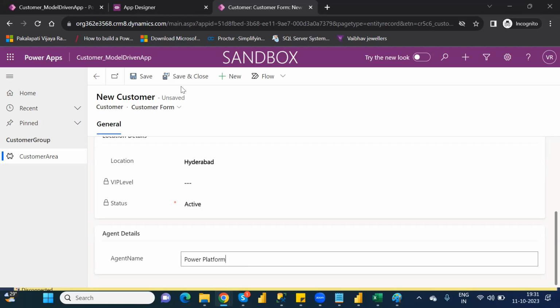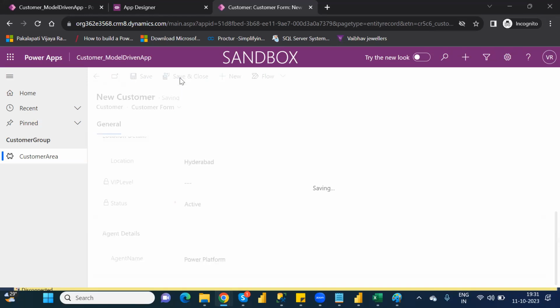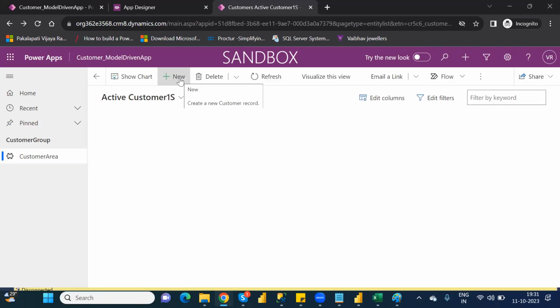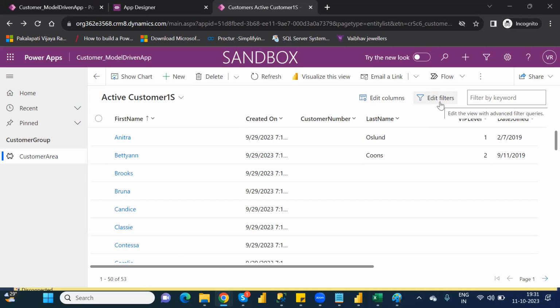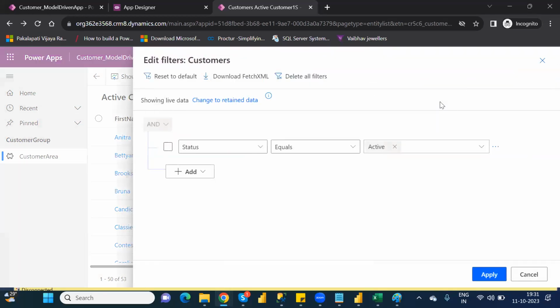Okay, you just have to click on save and close. That's it. That related record, you can see it. How can you see it? See, there is an option called edit filters. Here, you can apply the conditions and apply the filter, then you can see it.